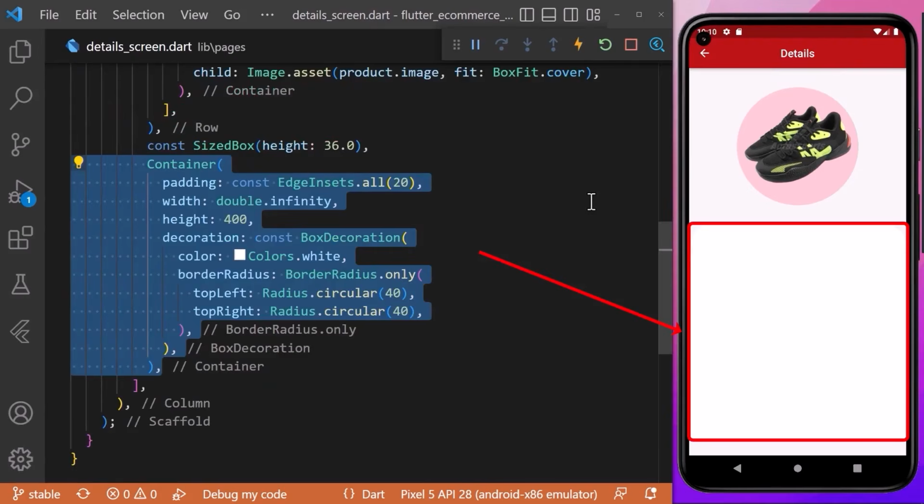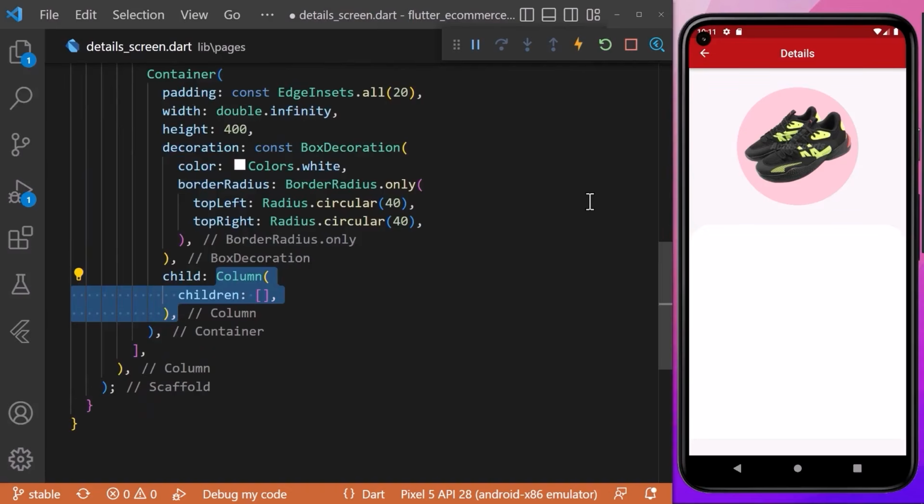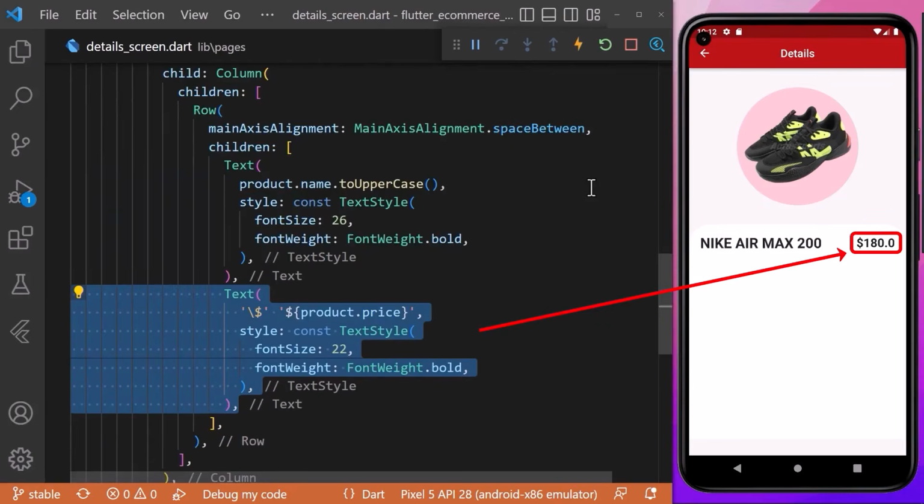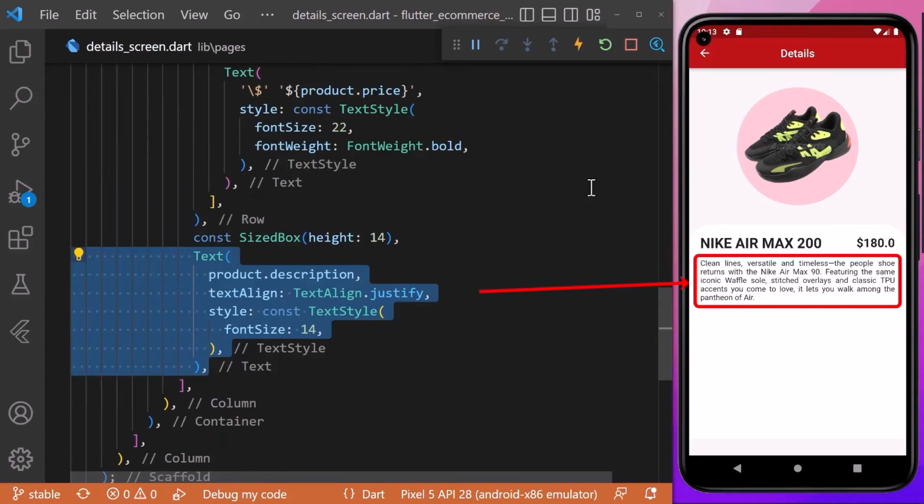Right after the row widget, we will create another container widget with custom height, width, and box decoration. We will add a column widget as a child of the container widget. To access the name of the product, we will create a text widget with the text style inside the row widget. We will create another text widget inside the row widget, and this time we will access the price of the product. Under the row widget, we will create another text widget which we will use to access the description of the product using product.description.